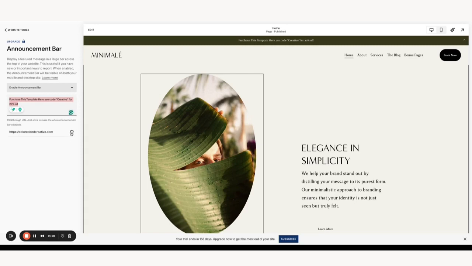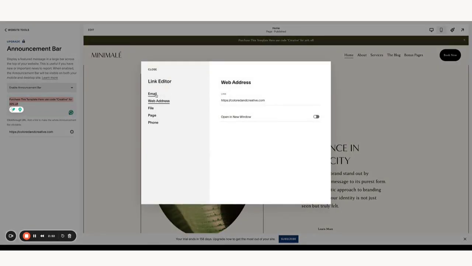All right. And right here where you have this little button, you do have the option to direct. So once your visitor clicks on that announcement bar, you could direct them to an email, a web address, a file. You could upload a file, so when they click on it, they get a PDF or something, or you could direct them to a specific page on your website.